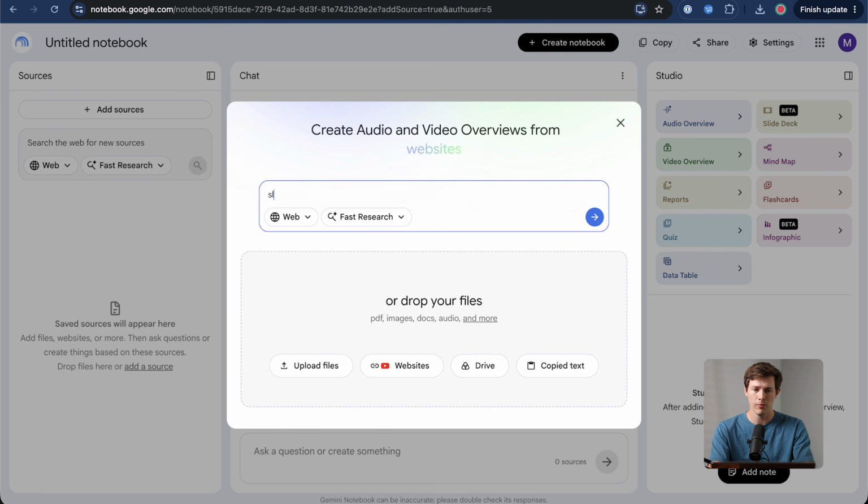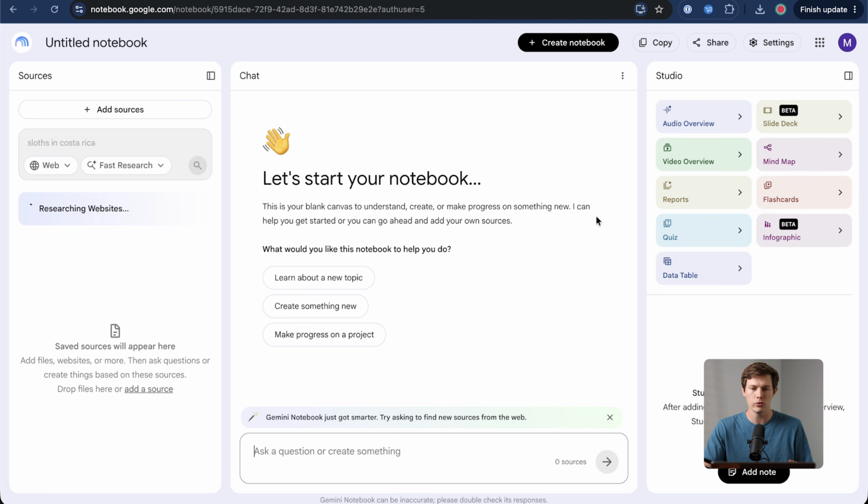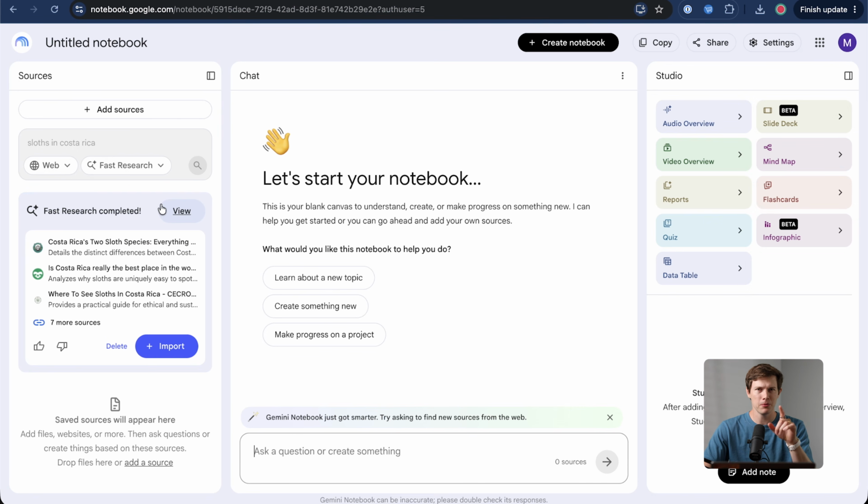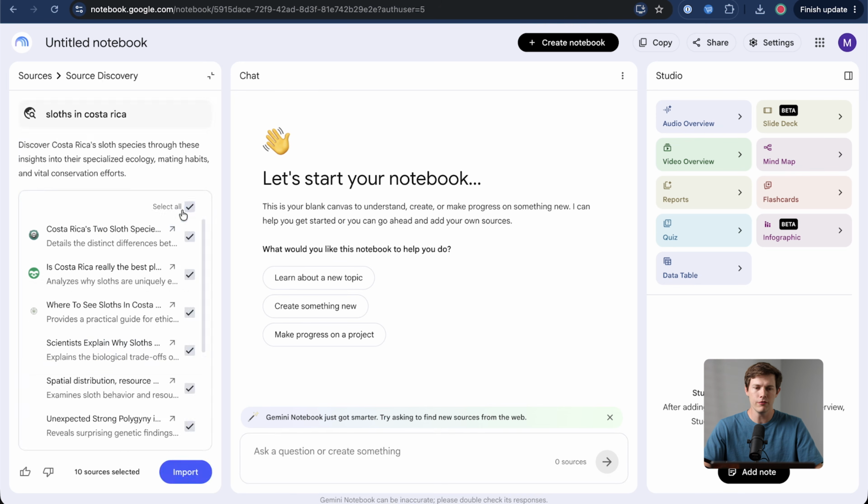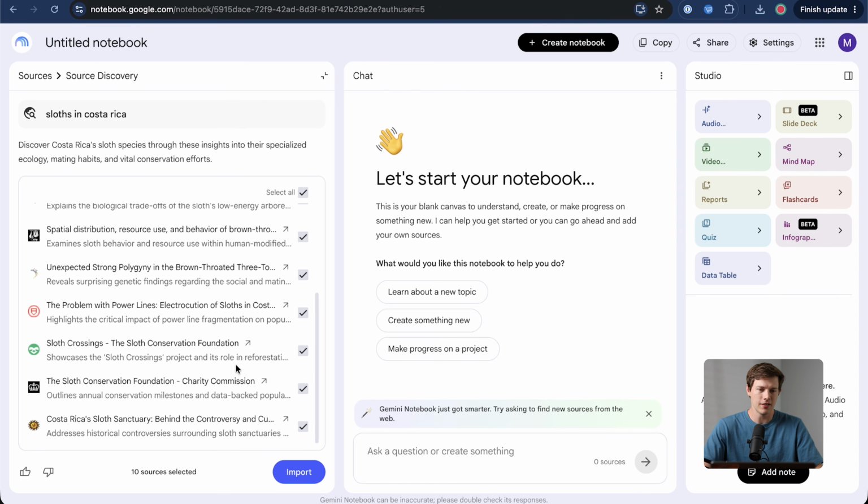I'm going to say I want to know more about sloths in Costa Rica. And I can either do a fast research or an in-depth research. This is basically just a Google search finding sources that I might want to use. Now, I promise our next example is even more interesting, but I just want to give you the layout of the land here. When it does this little research, you can either click import to bring in all of these, or you can view them, and you'll see it found, I think, seven right there.